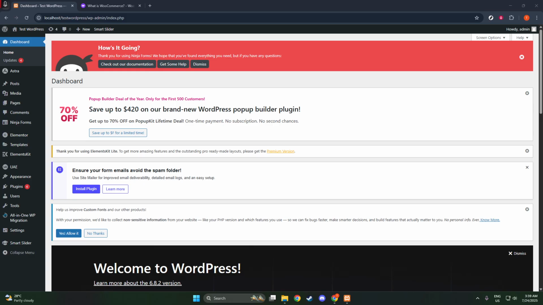First things first, you'll want to log into your WordPress dashboard. This is your command center for all things WordPress, and it's where you'll manage your site's plugins, pages, and content. To get there, simply go to your website's URL and add admin at the end. Enter your username and password to access the dashboard. Once you're in, take a moment to familiarize yourself with the layout if you haven't already.